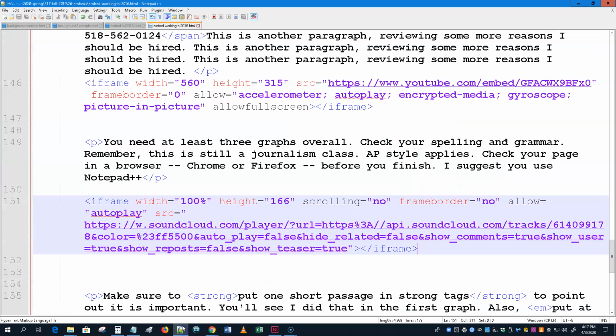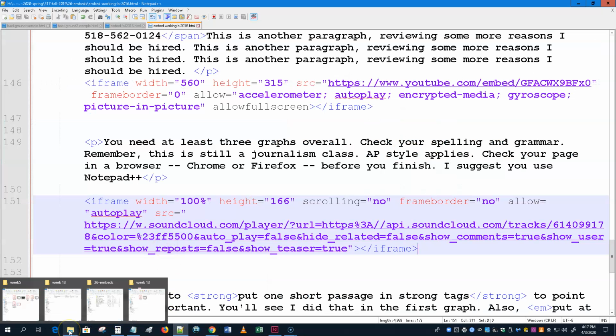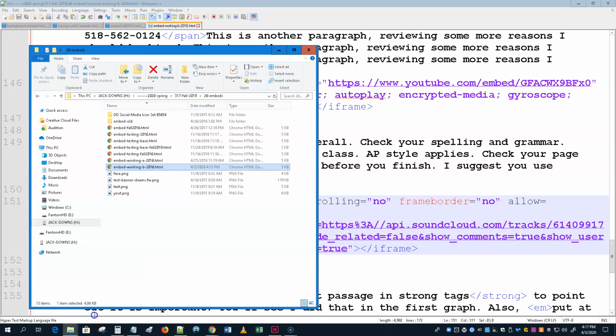So then what are you going to do with them? Well, I put them in a folder. Yep, embeds, there it is. And I have Facebook, and I have Twitter, and I have YouTube ones. And that's how they came from wherever I got them long ago. Look at that. It was 2015. Wow.